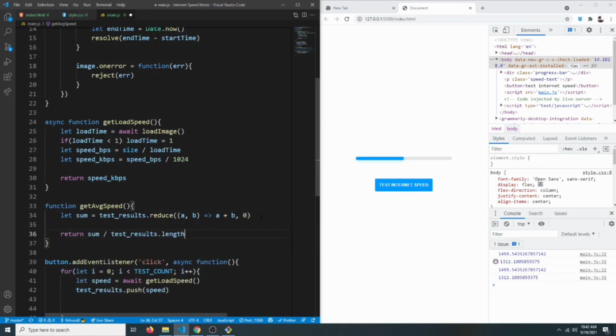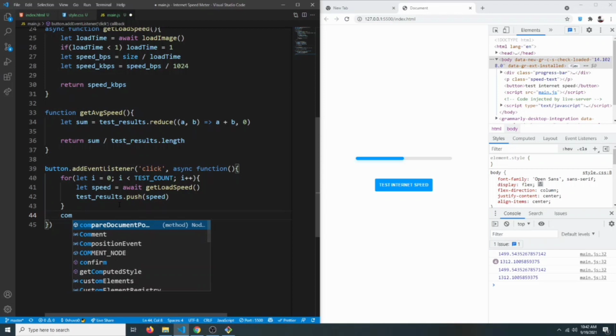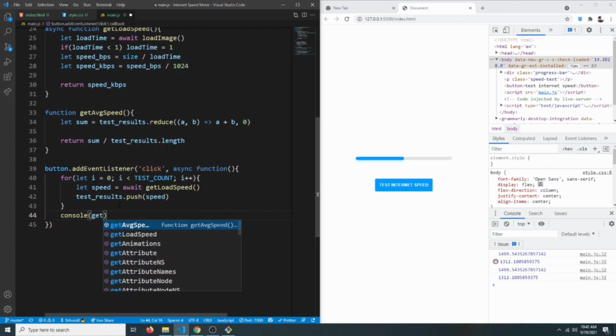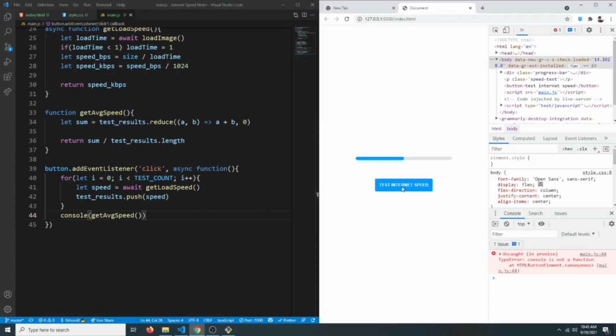So now let's try to console.log the average speed. So we can say console.log, we're gonna say getAverageSpeed. And now if you run it, we have an error. Okay, it should be console.log, and now we get the proper average internet speed.